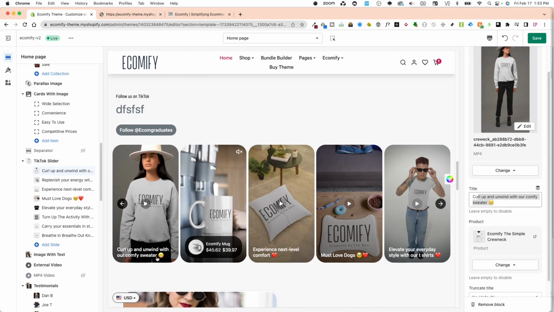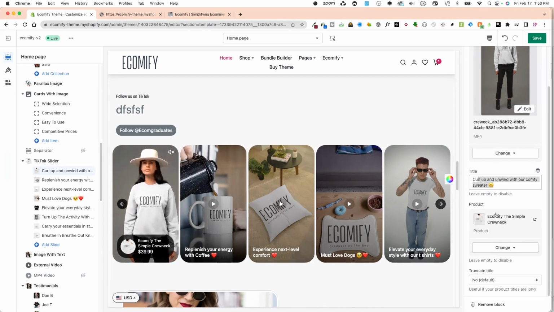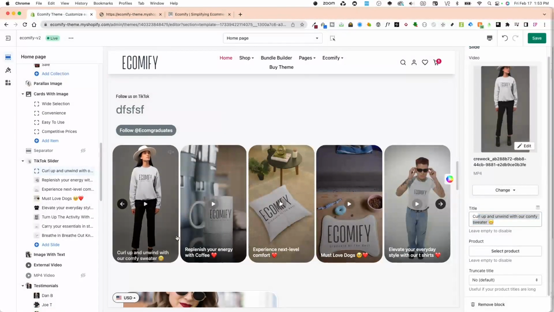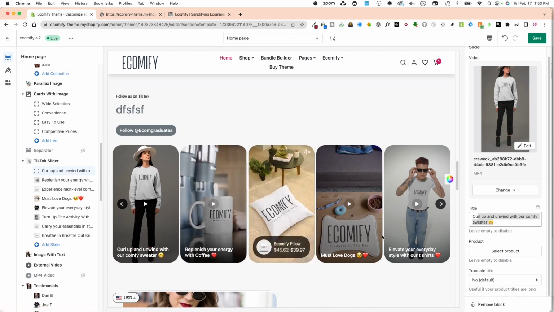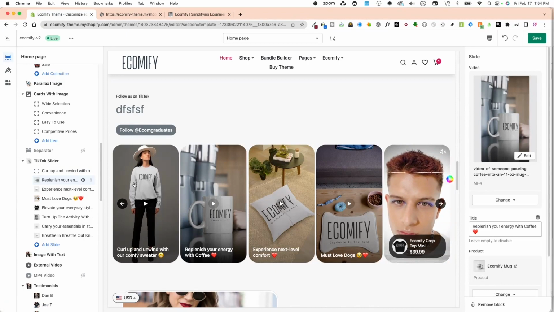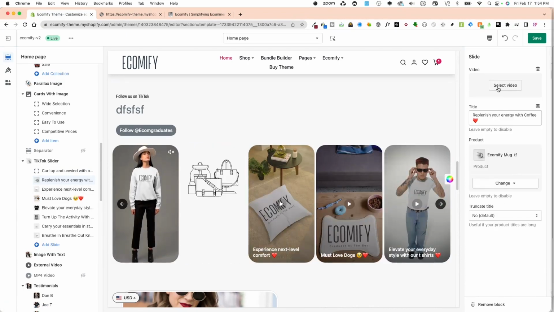So you'll see the text displayed right here, and then when you click on it, it will show the corresponding product. You do not need to attach a product if you do not wish. If you don't attach a product, it's just going to look like this with a caption. Then you have truncate title, which basically means if your title is very long, it will do a ... next to it. But we keep our titles pretty short and sweet. And then you'll just do this for the next block as well.